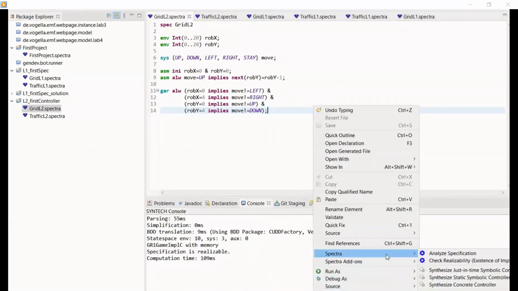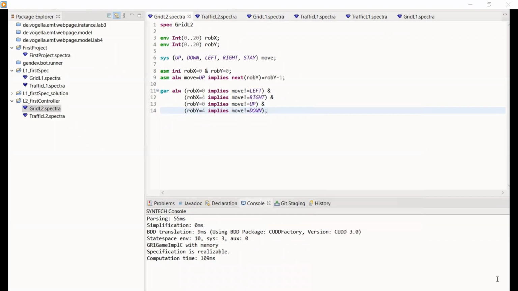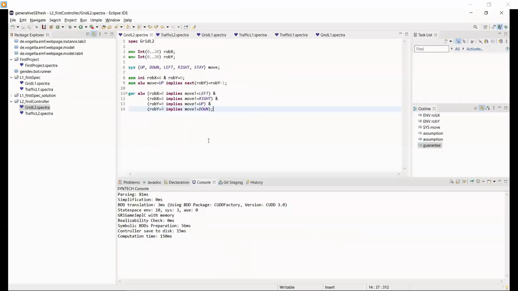And then we can also synthesize something called a symbolic controller, and this will just put out a representation of the controller, which is also really fast, and it doesn't require the printing on the console, but it is machine readable, so later we can execute that easily. So we don't only have the concrete controller, because for large state spaces with large inputs it doesn't make much sense to have the concrete controller. We also have this symbolic controller.